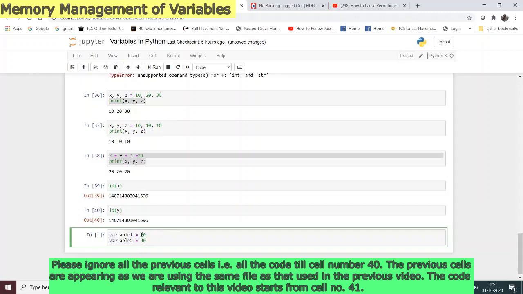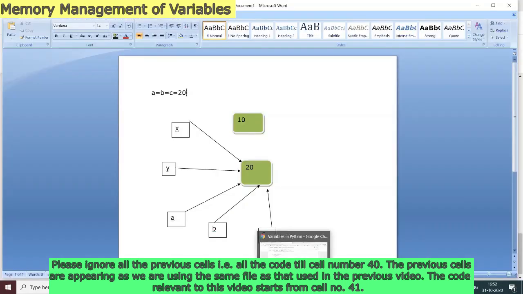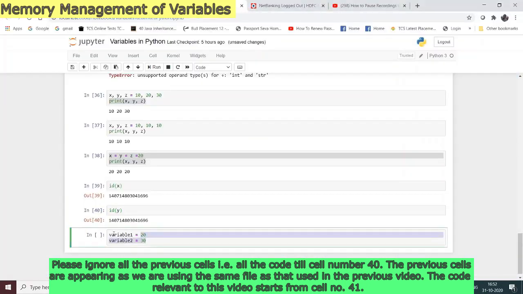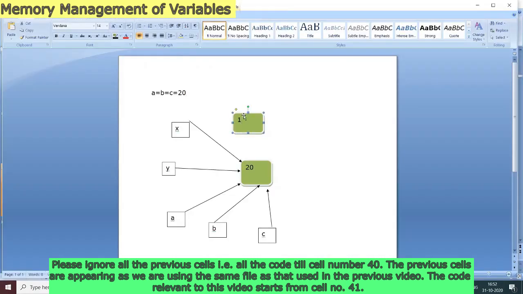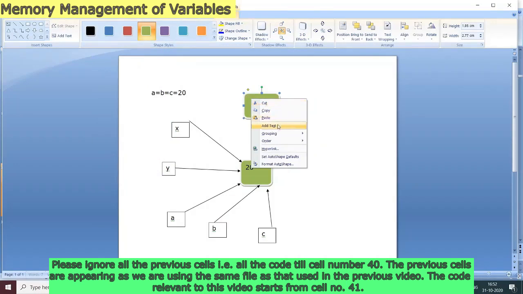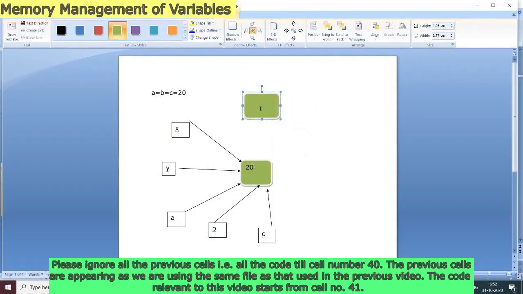As they are holding different values and we have different containers for different values, these two variables should actually point to different containers, right? We have two variables, variable 1 and variable 2. One container will have the value 20 and we'll have another container with the value 30, right? These were the two values we have currently.